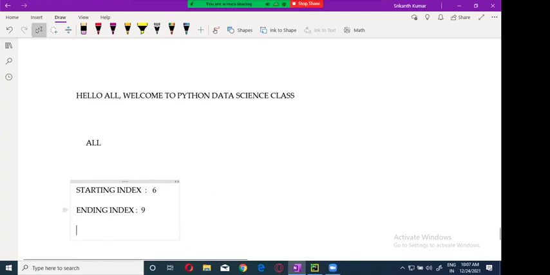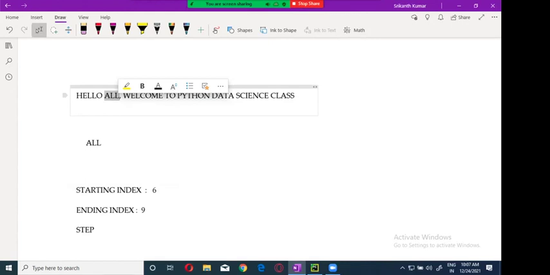Now the question is step. There is one more thing called step. What I'm saying is, I want to extract from here to here. Each and every character you want, starting and ending. In between that, how do you want the values? After selecting the starting index and ending index, you might want each and every character, or every alternate character, or every second character, or every third character. You have to mention the step over here. As of now, take it as 1. I'm going to explain this in detail, and you will understand it in a much better way.